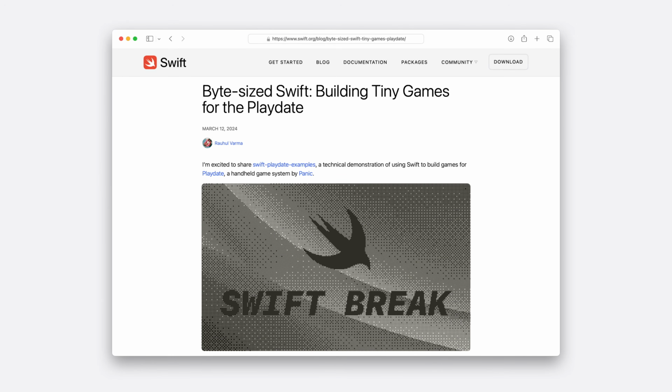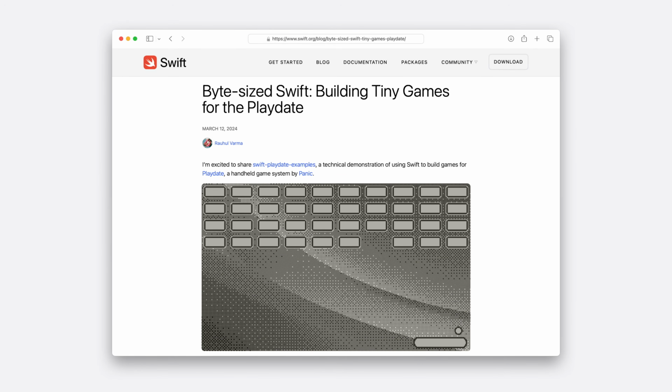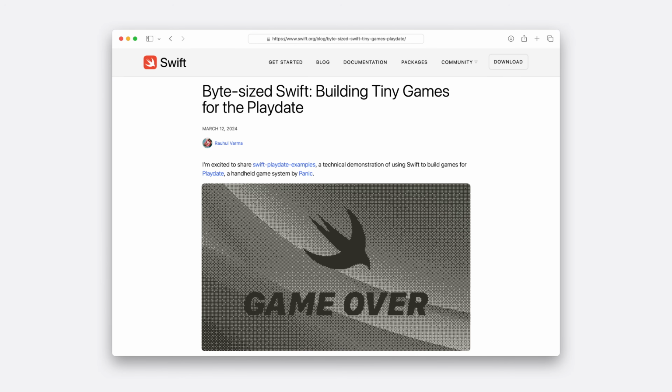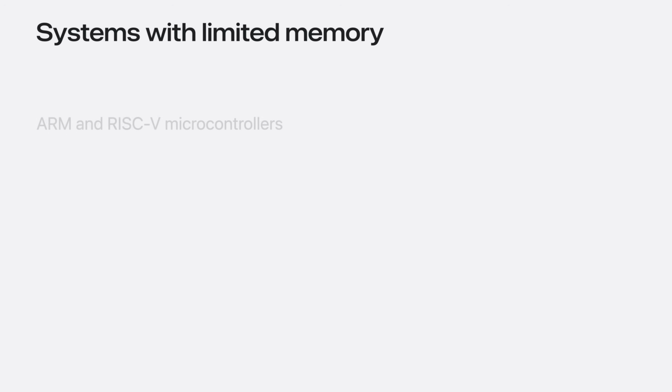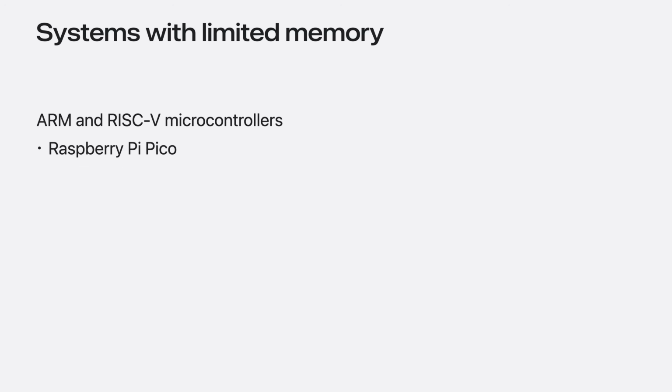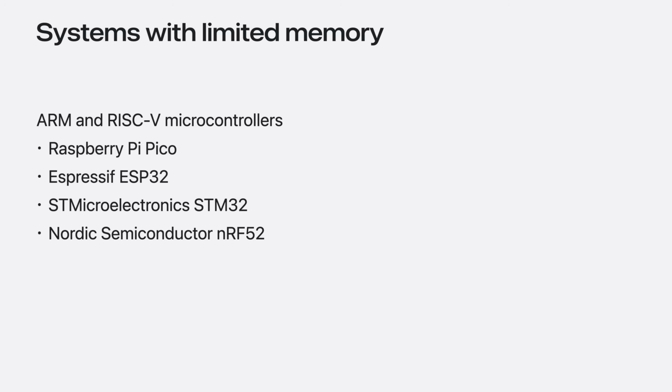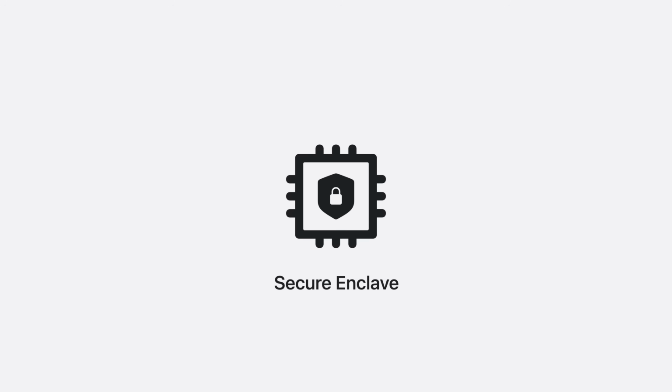Equipped with embedded Swift, games written in Swift can now run on a compact gaming console like the Playdate. Games with binary sizes of just a few kilobytes. But embedded Swift is not just fun and games. It can be used on a wide variety of ARM and RISC-V microcontrollers, popular for building industrial applications. The Apple Secure Enclave processor uses embedded Swift. The Secure Enclave is an isolated subsystem separate from the main processor, dedicated to keep sensitive data secure.